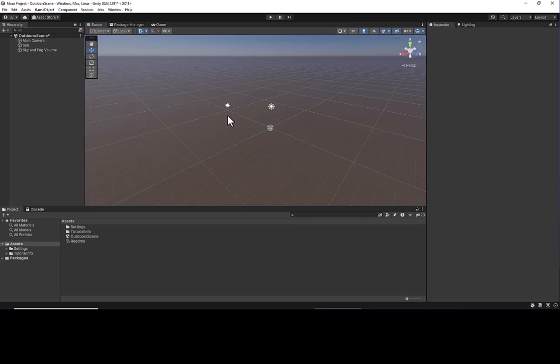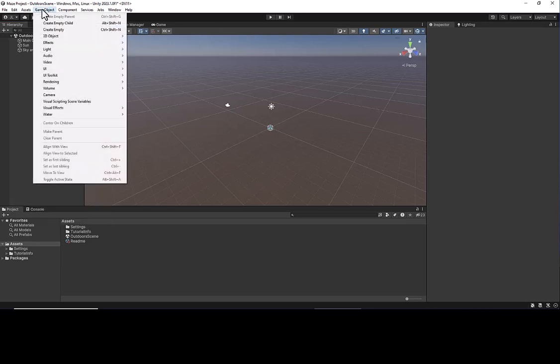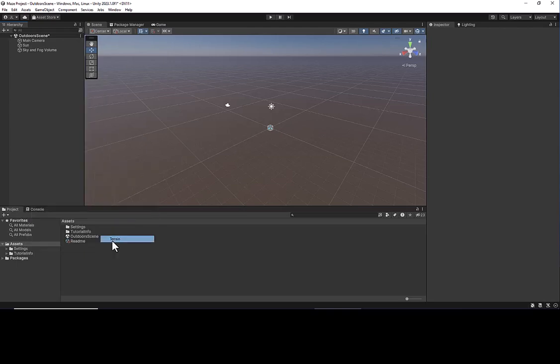The first thing we're going to do is set up our land. So over here, you can do this by going to several different things. We can come up here to the game object and go to 3D object and terrain. You can also right click over here in your hierarchy, go down to 3D object and click terrain as well.